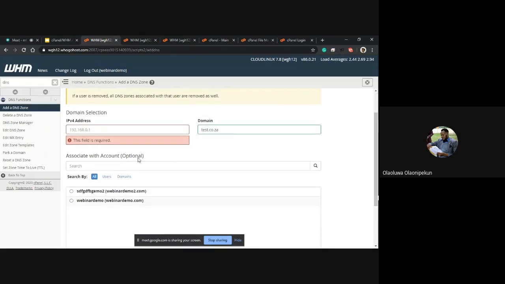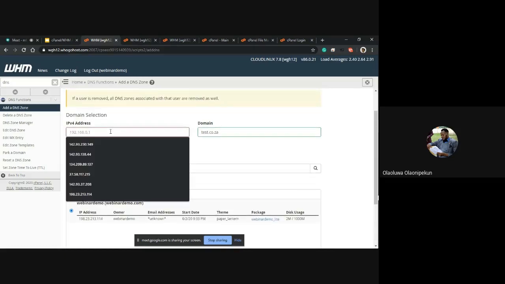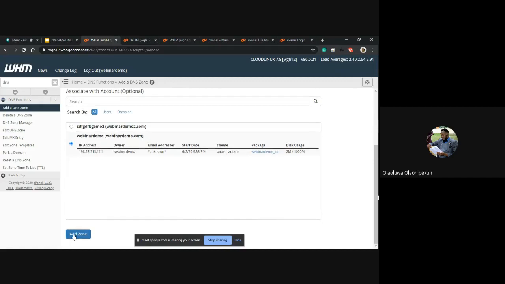There are two ways to do that. You can either search for the account or you can select it directly from here. If you search for it, it will filter the account out for you. So let's say I want the records to be owned by this particular user. Then I click on this user, then I click on add zone. It won't work because I didn't provide an IP. So you see the option to add zone, and then you add this zone. That's a very simple way to add the DNS zone.